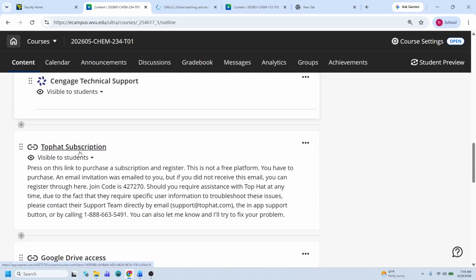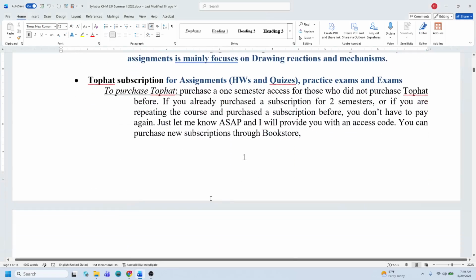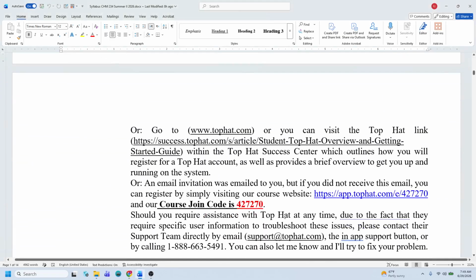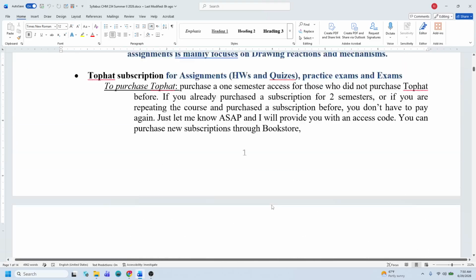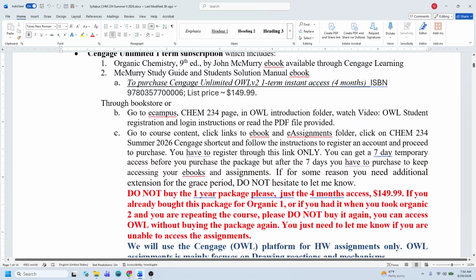Now the second platform is Top Hat. I've mentioned that in the syllabus, and I've included the website, and I've included the join code. This is not a free platform. You would need to purchase this one as well. And we will use this for 1 assignment and 1 quiz for every single chapter. The type of questions that are presented in Top Hat are different than the ones that are presented in Cengage, and both target specific concepts.